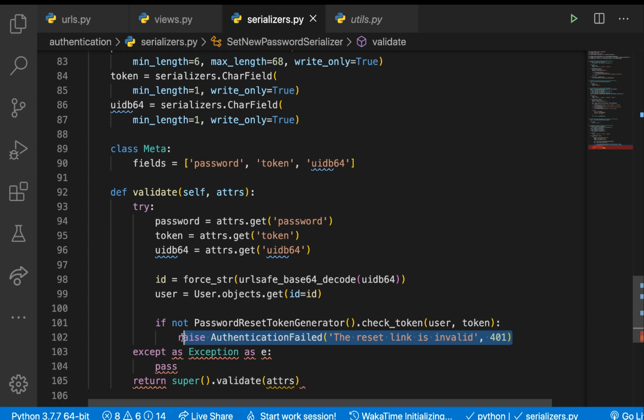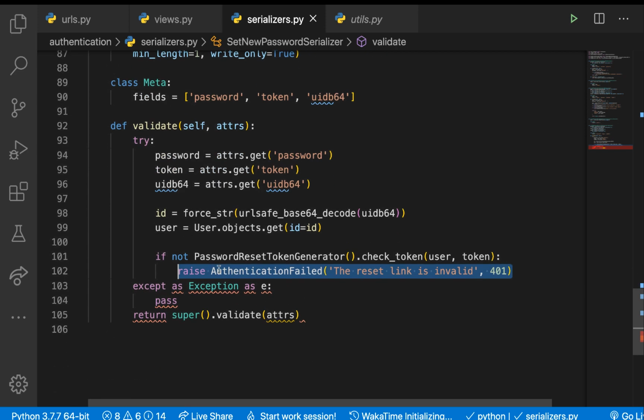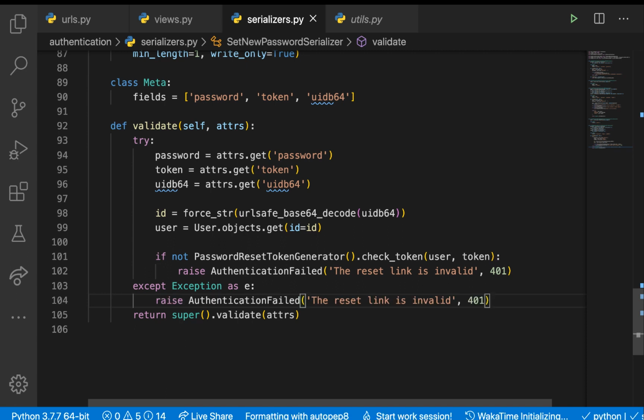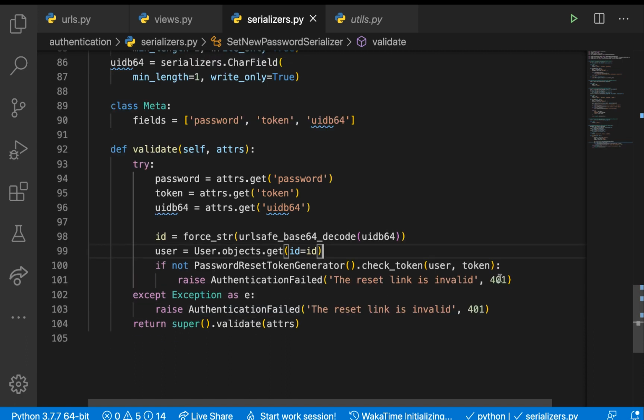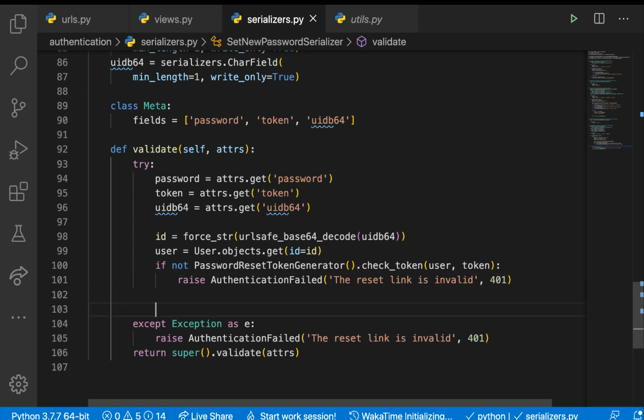If we have exceptions, so down here, try except. Here we can accept Exception as A, and then here we can actually return the same error. But the cases can be different, so please dig down to see how you can validate it. But for the most part, they are all going to be linking to the error, to the reset link being invalid.